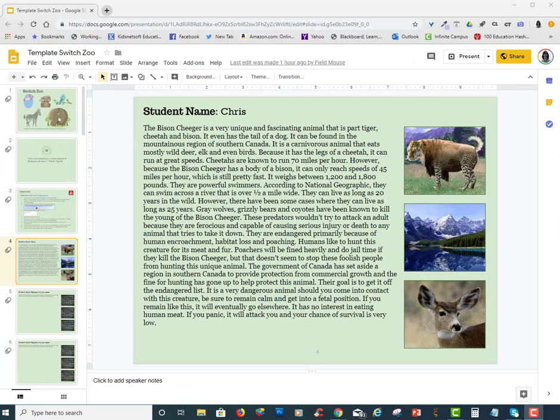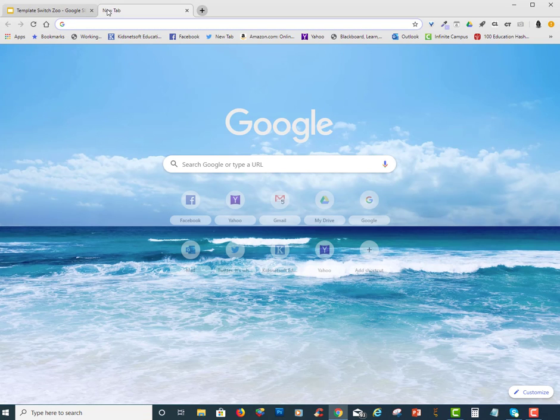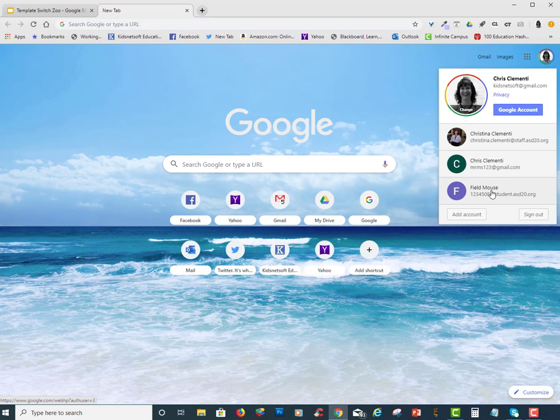Welcome to the lesson that's going to demonstrate how to do the writing piece for this project and add images to your assigned Google slide. So to get started, you're going to go ahead and go to your Google Drive. Make sure you're in the correct account.